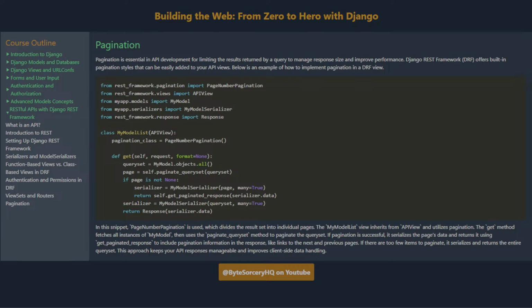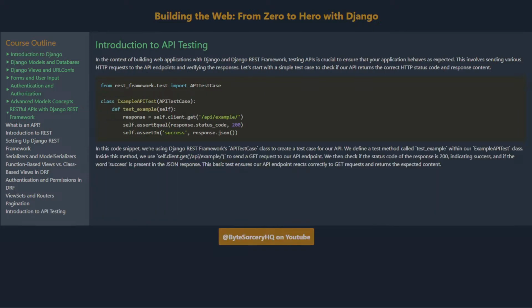If there are too few items to paginate, it serializes and returns the entire queryset. This approach keeps your API responses manageable and improves client-side data handling. Testing APIs. In the context of building web applications with Django and Django REST Framework, testing APIs is crucial to ensure that your application behaves as expected.